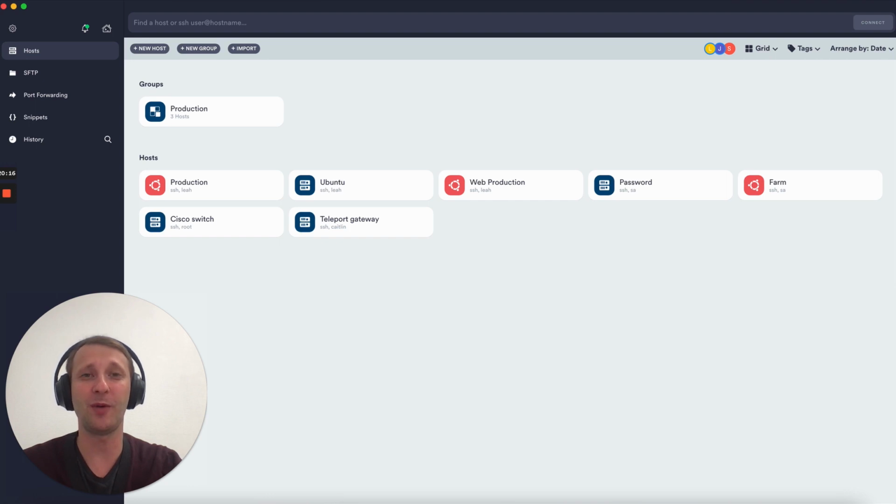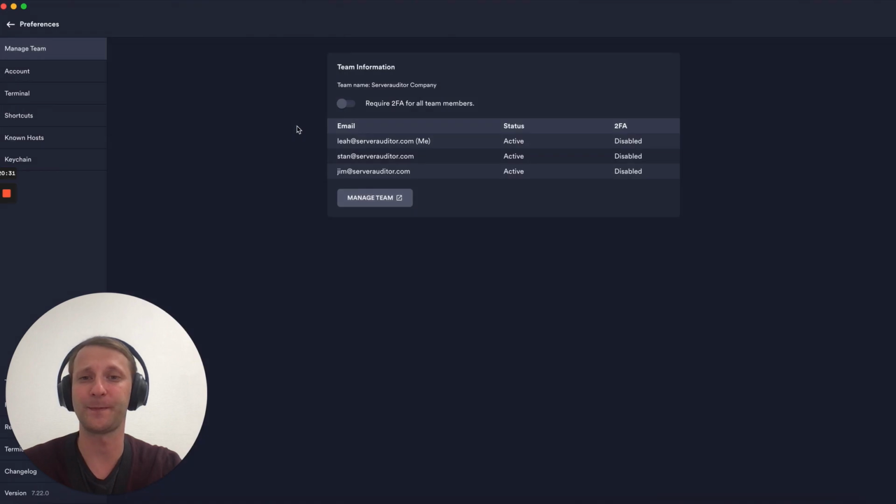Today I want to tell you more about a new feature we launched recently. We call it Multikey. If it's daunting for you to manage SSH keys in your team or you just want more control over this process, it will become an indispensable helper for you. Let me show how it works in Termius.